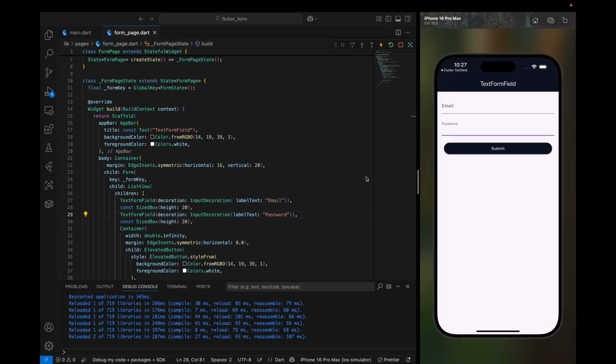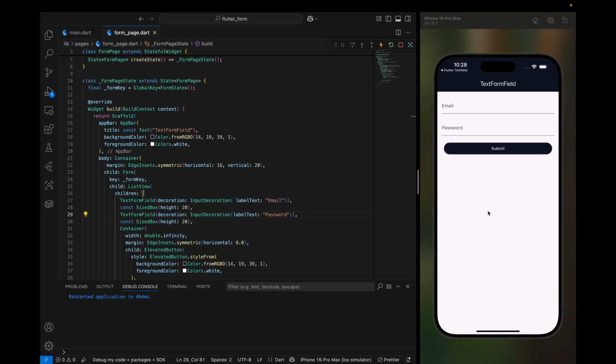In this episode, let's learn how we can customize the text form field widget and also how to add validation to forms in Flutter. So in the last episode, we created this form right here where we have the email and also the password. As we have this form so far, when you click on submit, we see this message right here, form submitted successfully, but we don't have any validation as the form is so far.